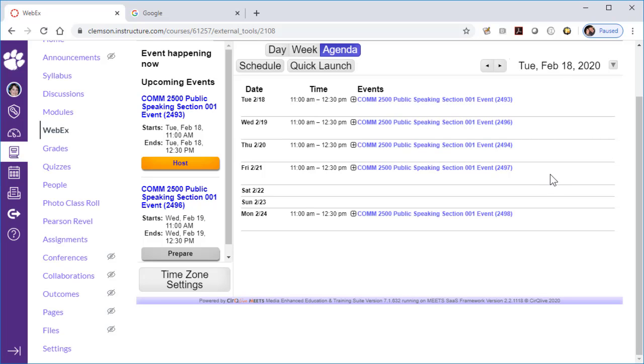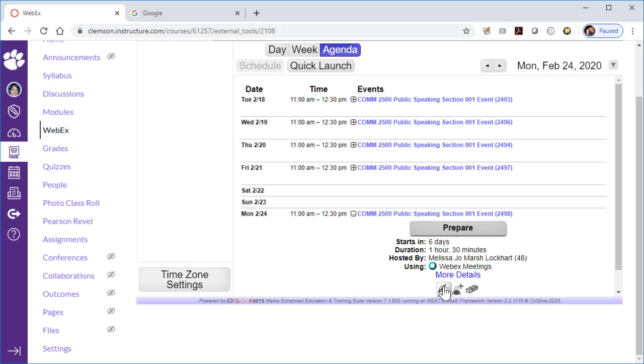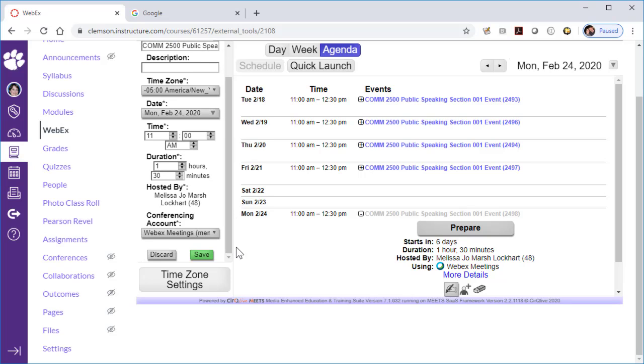To modify the meeting, click the plus button, then click the hand with the pencil icon. This will allow you to modify the name and the description of the meeting and the start time and duration of the meeting. This does not allow you to modify the meeting times or recurrence. When you're done, click Save.